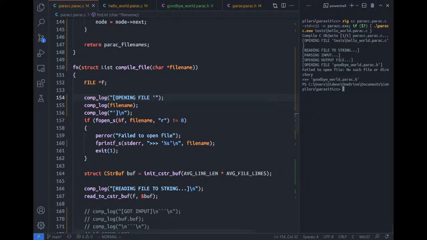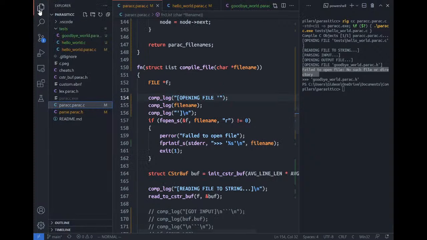For some reason I put in a new line, but okay. Tests. Hello world. Parasitic.c. Opening file. Goodbye world. parasitic.h. Okay. So the problem here is that it forgot which directory we're in, because these are in a subdirectory.